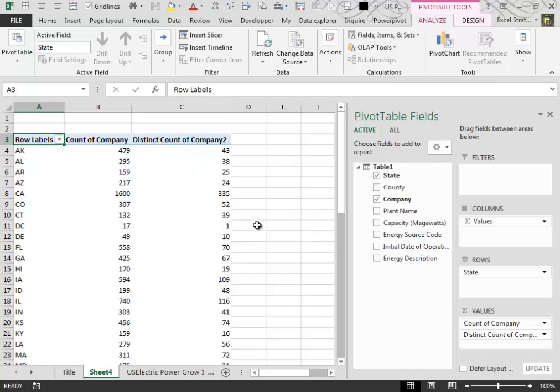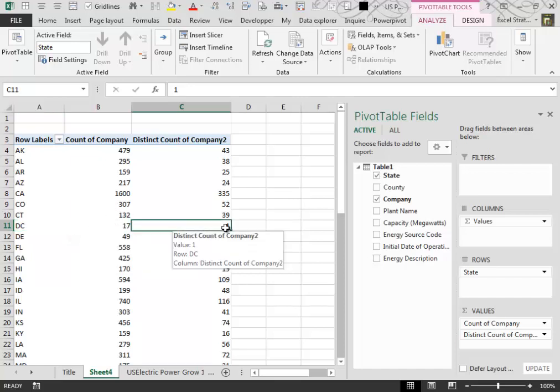Let's examine for example the Washington DC state. In the first column you can see 17, and in the second column you can see only 1.